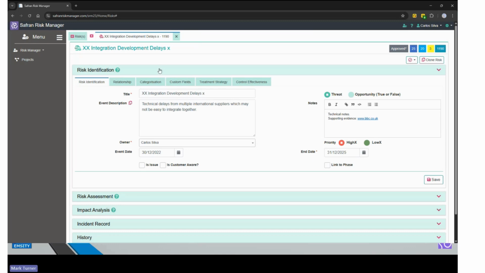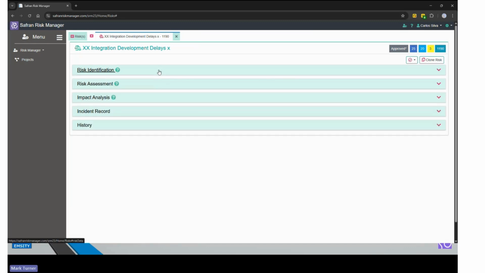But before I do that, I just want to say that we try to follow a very simple structure of: have we identified what the risk is? Have we assessed how impactful that risk is and how likely it is to occur? And then have we done some analysis to better understand what is the outcome should the risk event occur?